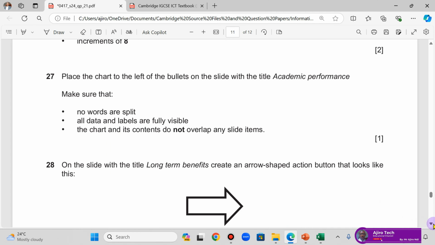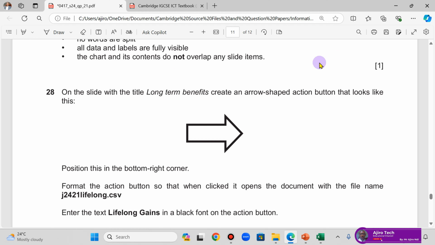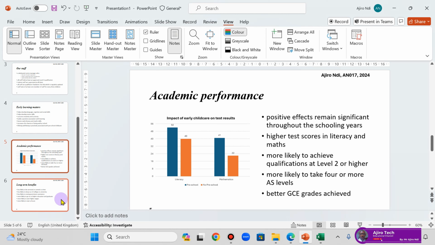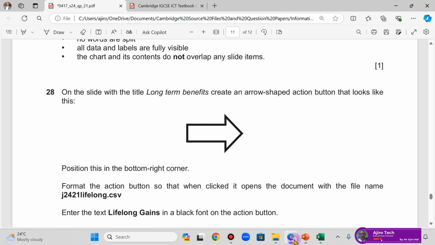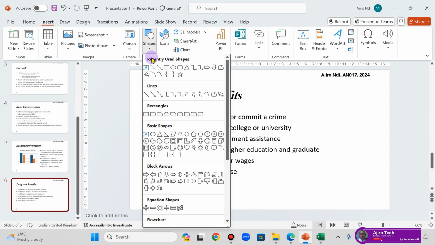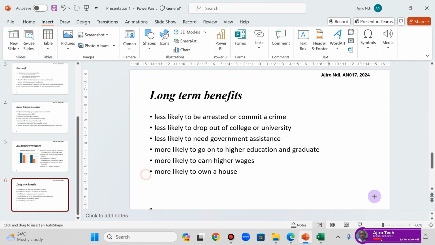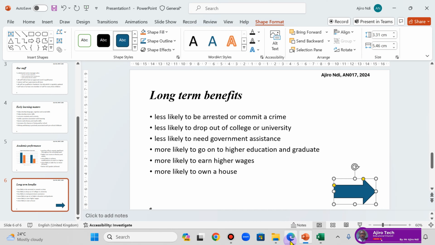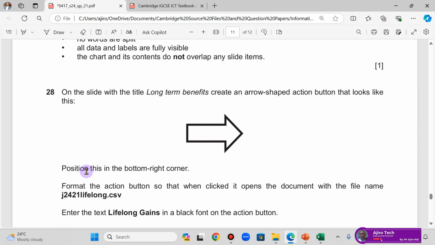Step 28. On the slide with the title Long-Term Benefit, create an arrow-shaped action button. Long-term benefit. So I have this here. We have to create an arrow-shaped button that looks like this. So let's do that. I'm going to click on Insert, go to Shapes, look for that arrow, and draw it. Let's draw it somewhere here first. Okay, that looks like this.